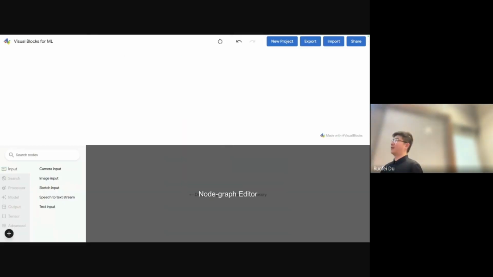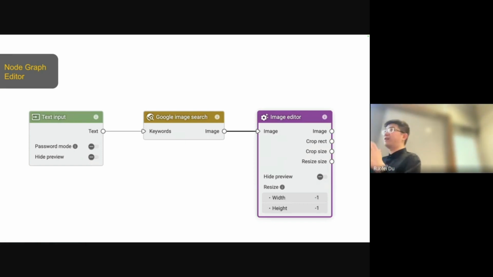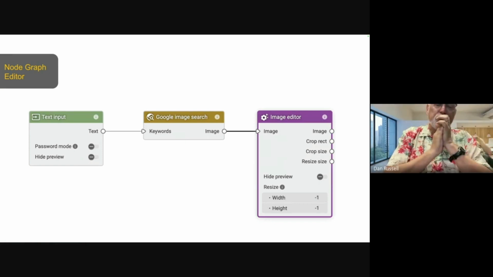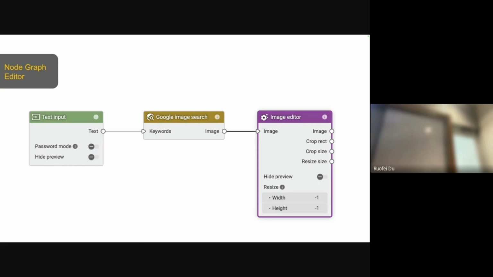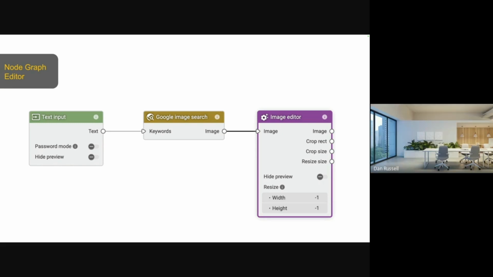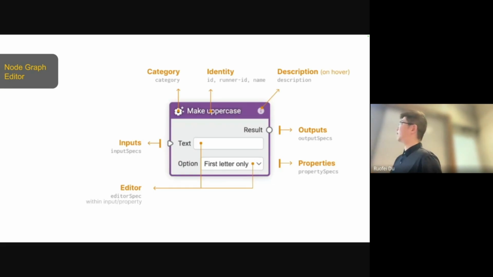Okay, the next part is the node graph editor, where the main editing process happens within Visual Blocks. So here's an example, like the MVP demo. For example, we first get an input from the text, where users can enter the text. And here is a search, which asks you to run around the user. And for the image, you can use your image editor to crop it and to change the brightness and contrast of the image, so that it can be used for the neural network later.